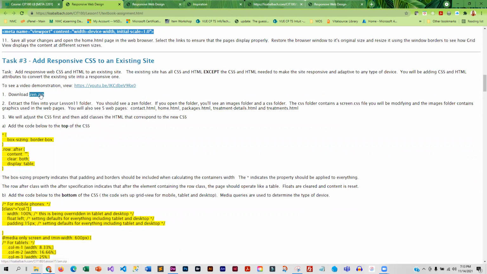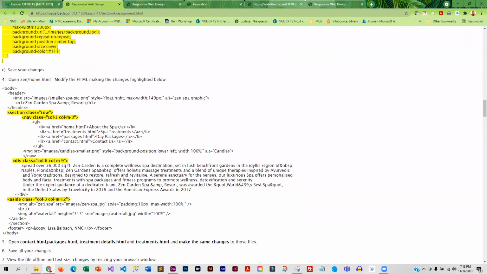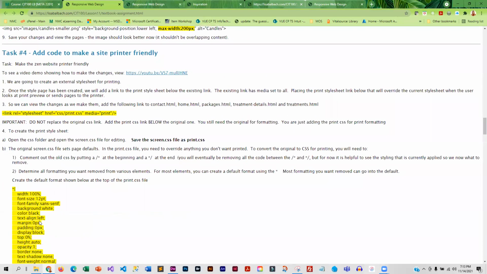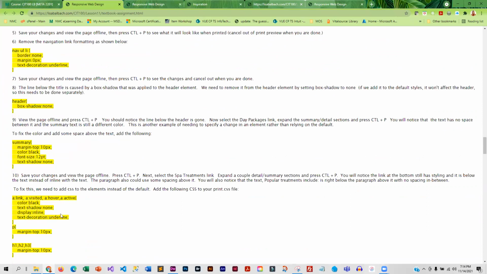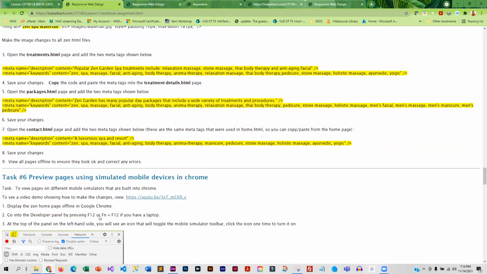Then there is a site that you are going to download. It's a Zen spa that I made up. What you're going to be doing is adding the CSS to make the site responsive, and then adjusting your HTML to include the responsive classes. You're also going to be making the site printer friendly. So you're going to take that same Zen Spa and create a printer friendly page. And then finally, you are going to add attributes for SEO to the Zen Spa, just to give you practice doing that.